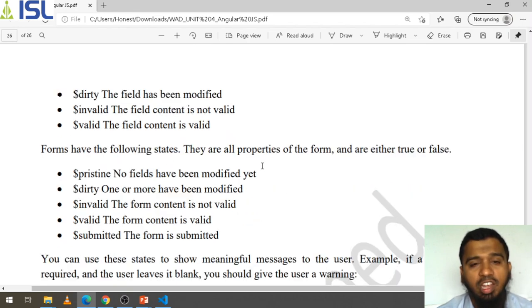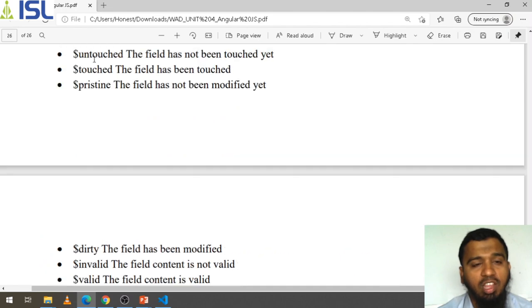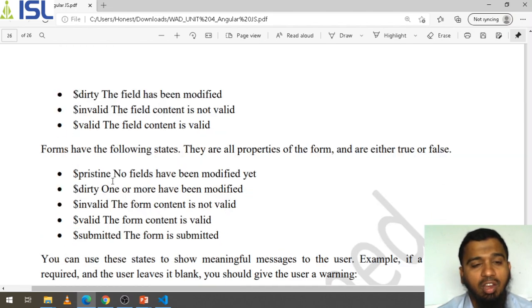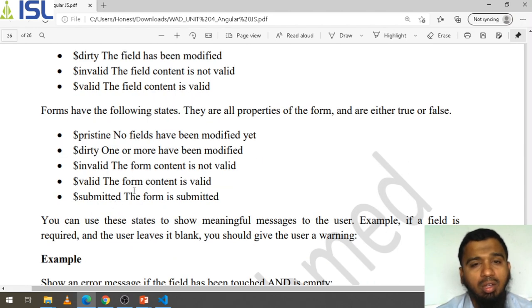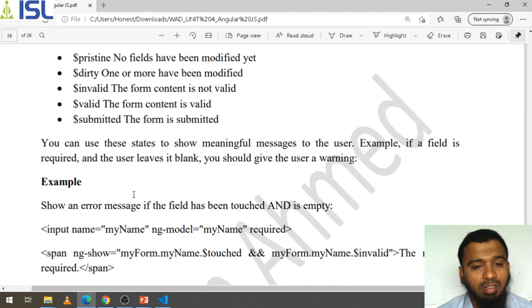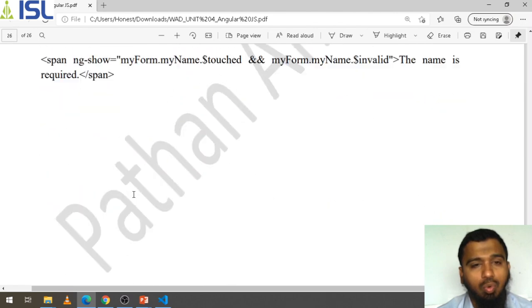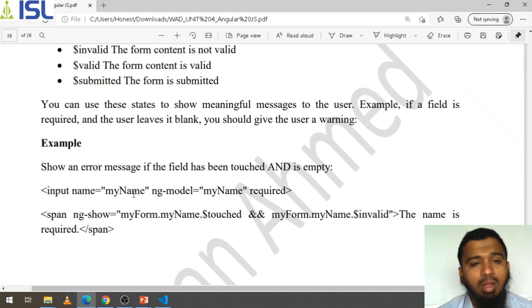Form has the following states. They are all properties of forms and are either true or false. So whatever we are seeing here, touched, untouched, dirty, invalid, valid, submitted, these are all form properties. Okay, so we completed AngularJS unit 4. Okay, show an example in the field touched and is empty.